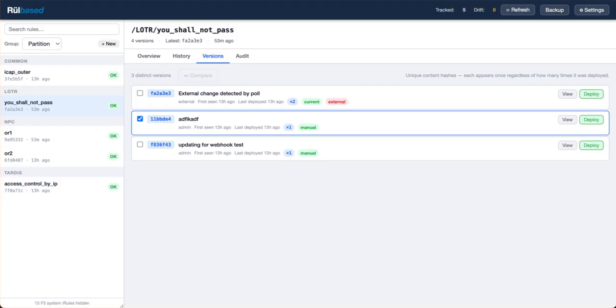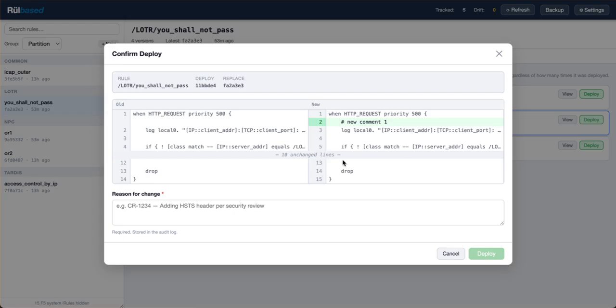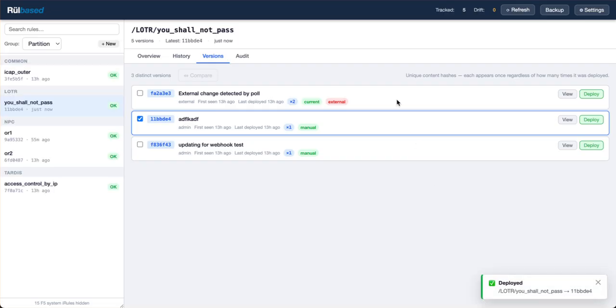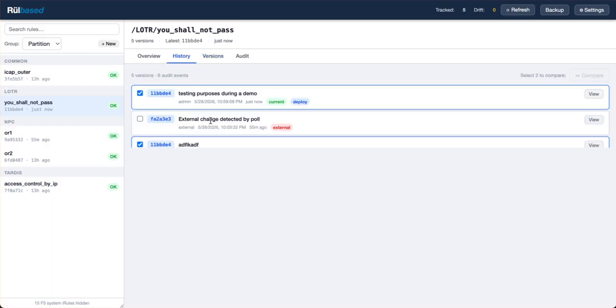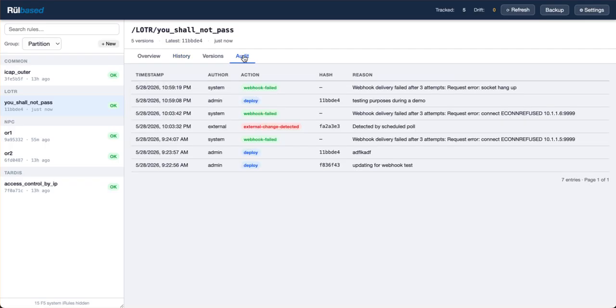And then if I come back to rule-based and deploy this, note that you cannot deploy without a reason. Testing purposes during a demo, and I can deploy that. Now I am on that version, so I can come back to the history. Notice my history changed a little bit, and my reason is there. If I come back over to the audit, there should be an audit there, and I do.